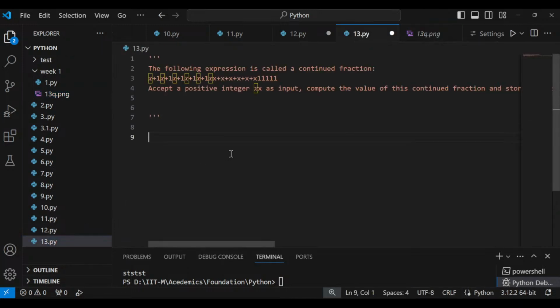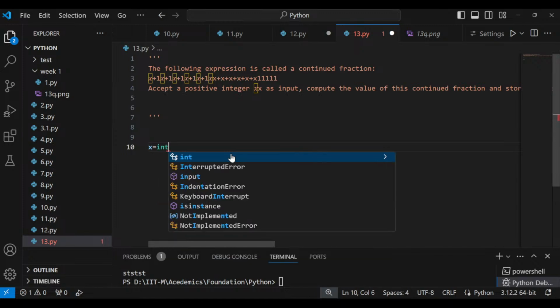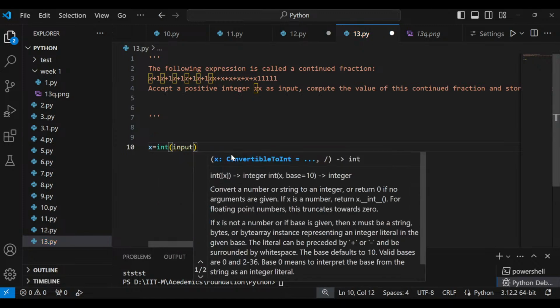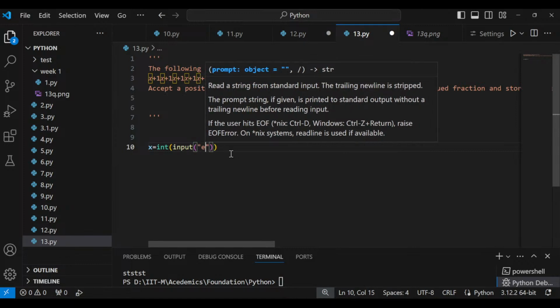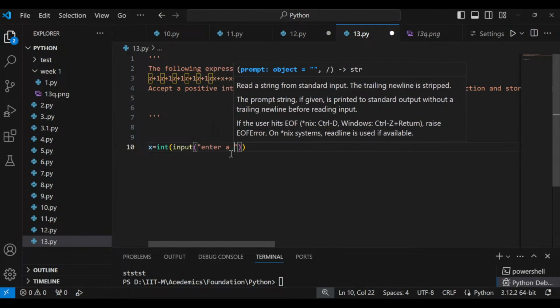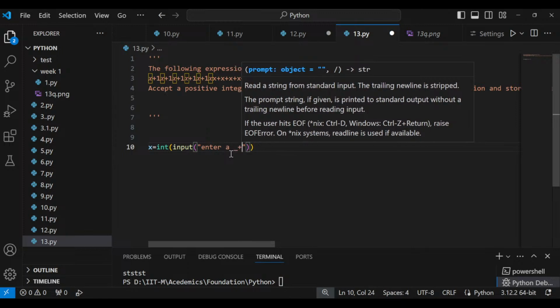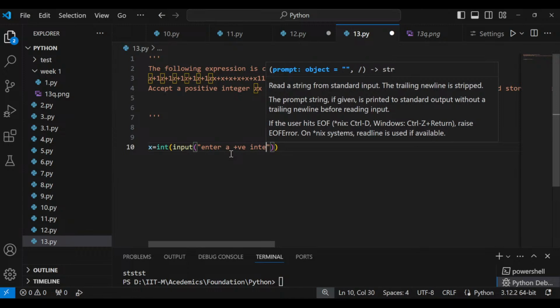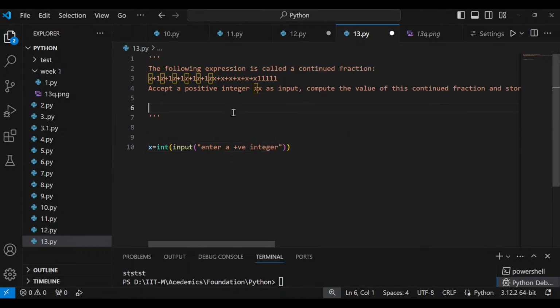Okay, first thing, accept a positive integer x equal to int of input. Enter, what is it? Positive integer. Please stand by for some time. I'm just coming.